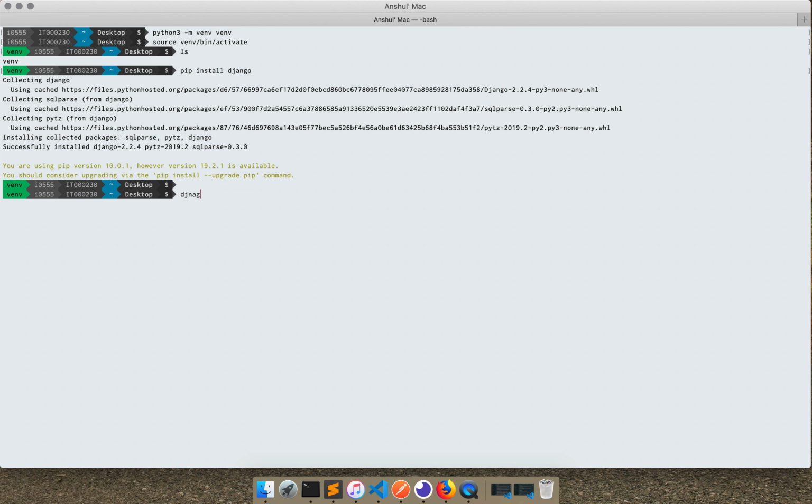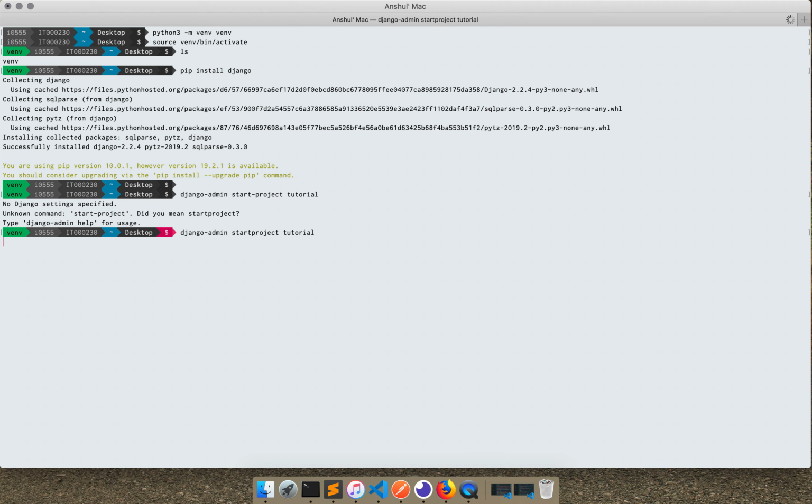django-admin startproject and the project name, tutorial. Okay. Oops. Django project. Okay. Now we'll see there is one folder created, tutorial.